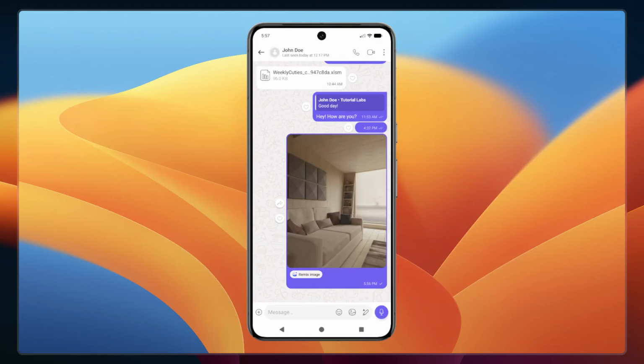You've successfully sent a photo from your gallery through Viber, allowing you to share memories, important images, or visual information quickly and easily.